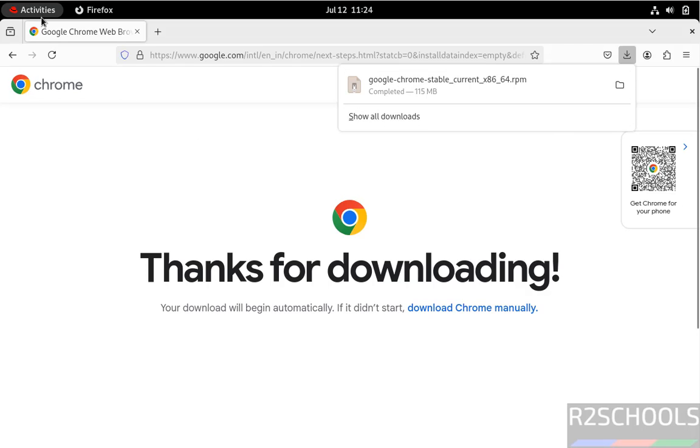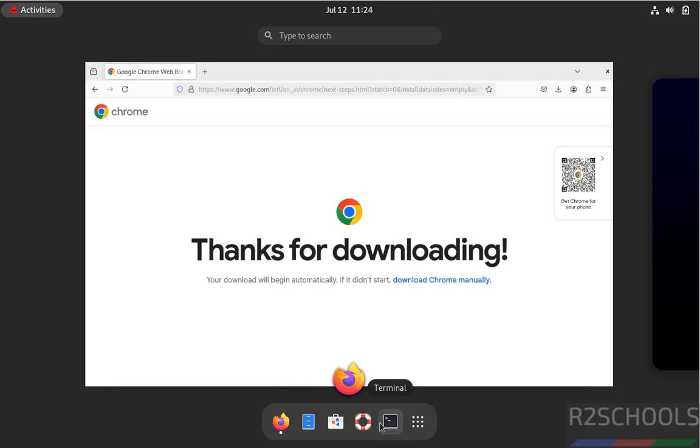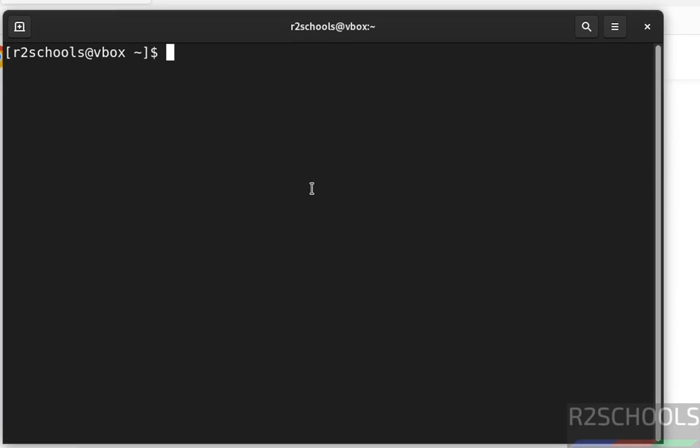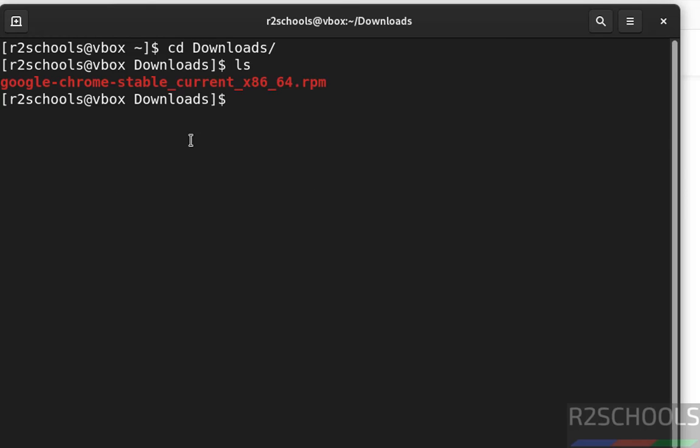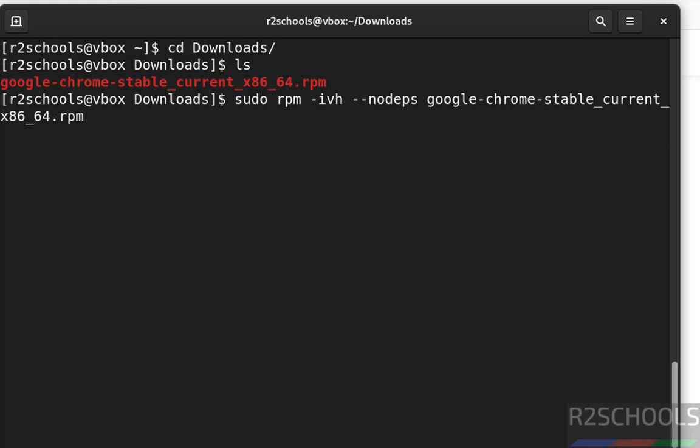Now open terminal, go to activities, open terminal, then go to downloads directory, cd downloads, ls. See here we have the RPM package. You have to install it. sudo rpm -ivh --nodeps, which means no dependencies. Then type google, press the tab to autofill the entire Google Chrome RPM package name. Hit enter.